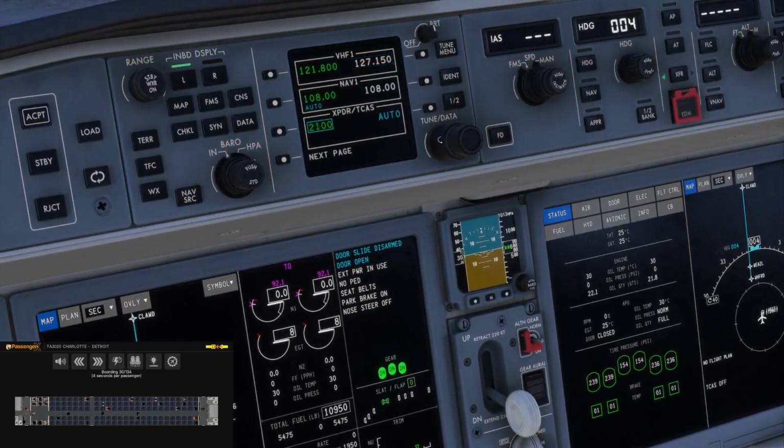American 1826, runway 36 center, taxi via Echo 118 for November, Echo, cross runway 05 and Echo. Taxi handless, unfortunately. Runway 36 center, taxi via Echo 118 for November, Echo, cross runway 05 and Echo, American 1826.